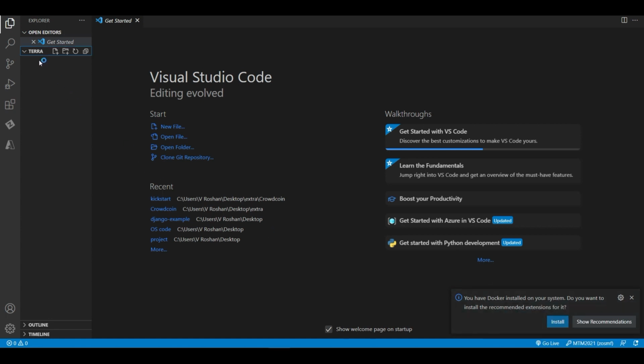So let's create a folder. Here I name it Terra, and now what we have to create is, suppose I give a file name ec2.tf. One thing you have to remember is for Terraform, the file extension is .tf, and if you want Terraform support in VS Code, you can install it via the plugins or extensions present in VS Code. So ec2.tf.